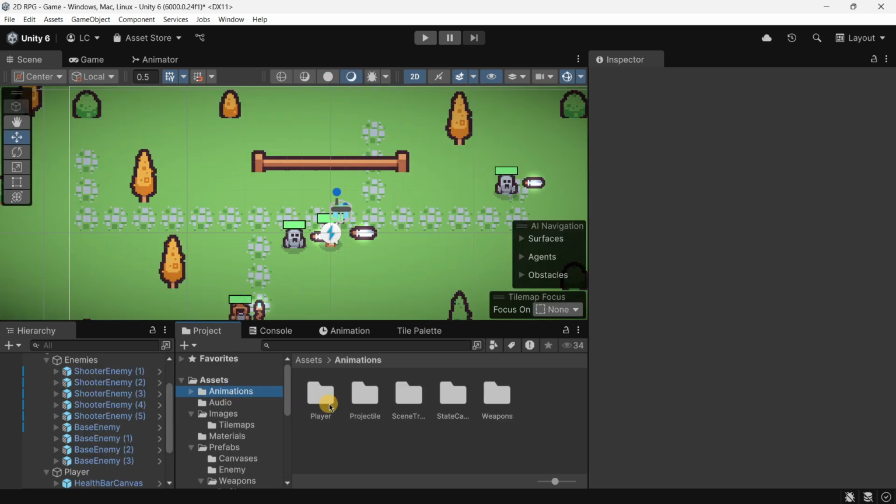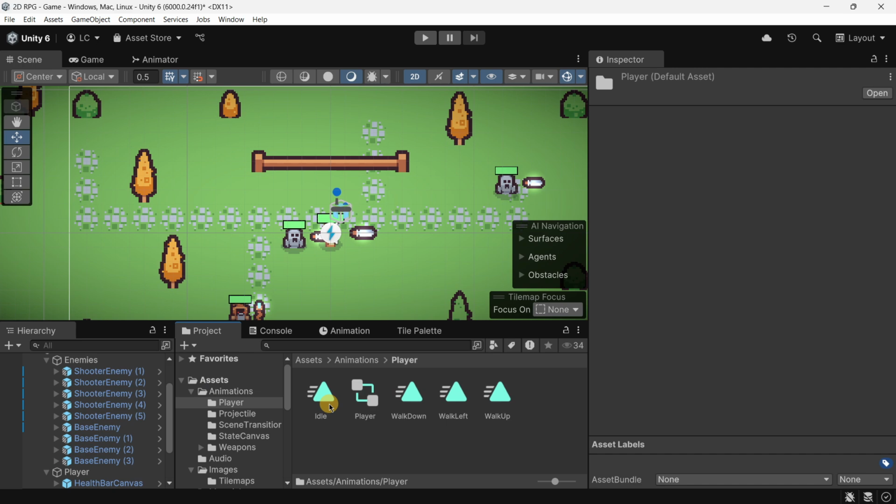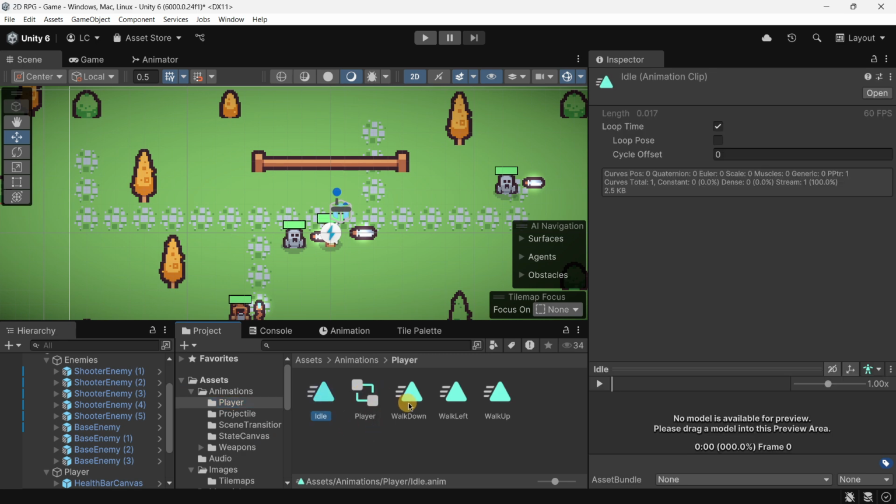Also, every single animation is perfectly ordered. So I have here player, and how I like to name my stuff is basically to have everything in their own folder, and I create an animator controller with the name of the game object, for example player, and I just have the different names over there, okay?